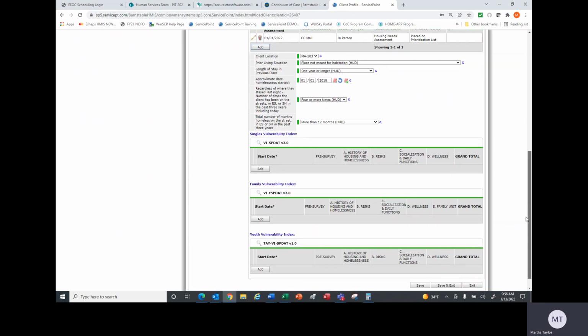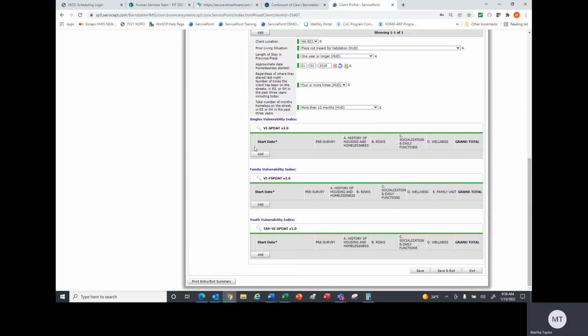Now you scroll down to the vulnerability index screen. Depending on whether the person is a single individual, a youth, or if it's a family head of household, you would choose family. At this time, the COC is not referring families to COC projects. So if that changes in the future, you can use the Family Vulnerability Index. But for this purpose, we will use the VI SPDAT.